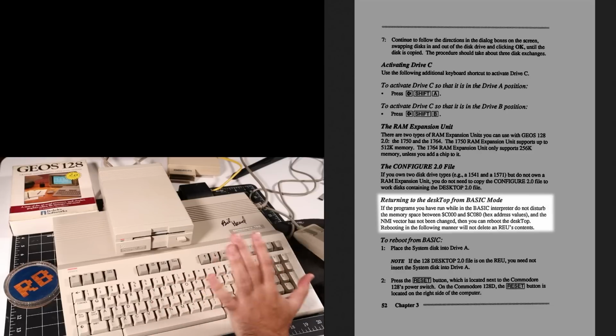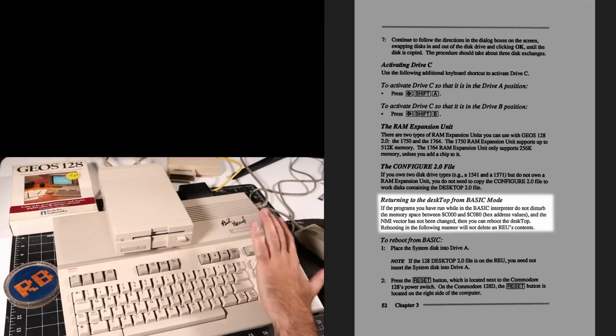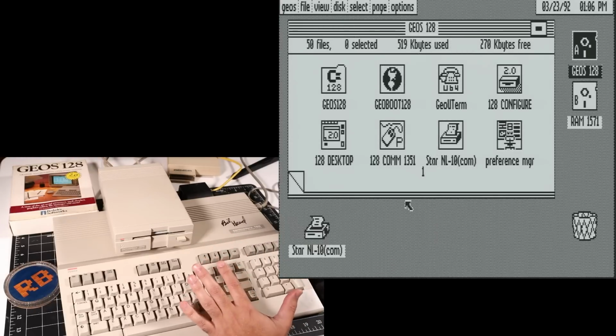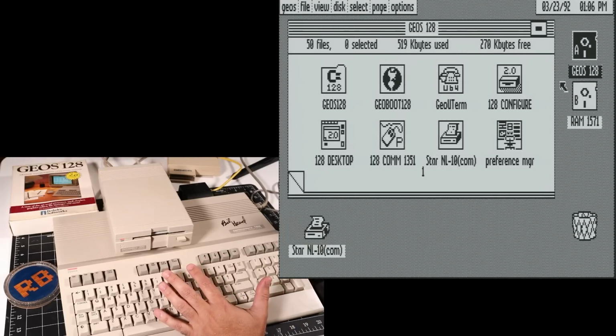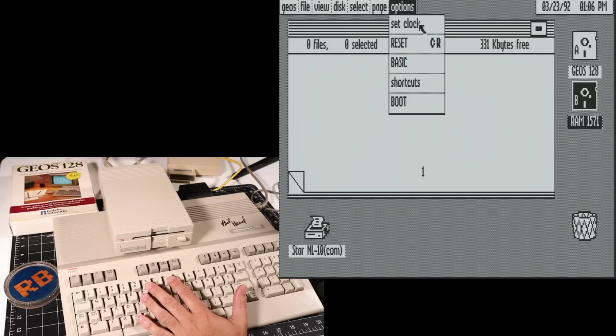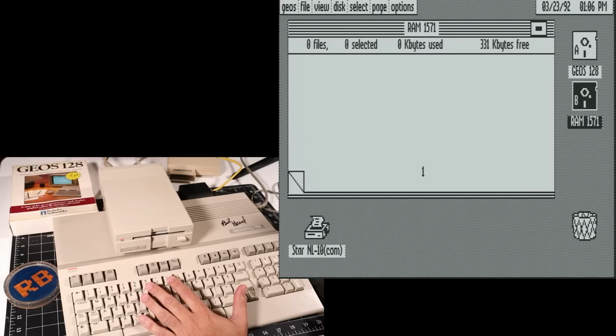I want to point out that the 128 can also auto boot from disk, but that uses an entirely different process. So I've already booted the machine back into GEOS. We've got our RAM disk set up here. It's empty, but it doesn't matter. It's fine. I'm going to jump into BASIC.